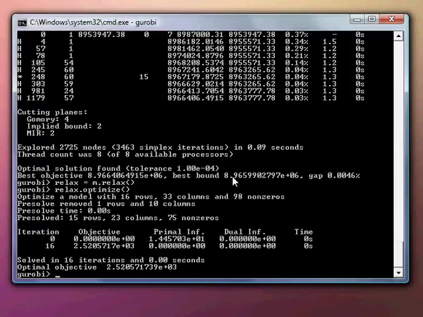You can read as many models as you like. You can put them into variables, put them into arrays of variables. Basically, it's a programming language, so you can do anything you could do in a programming language.